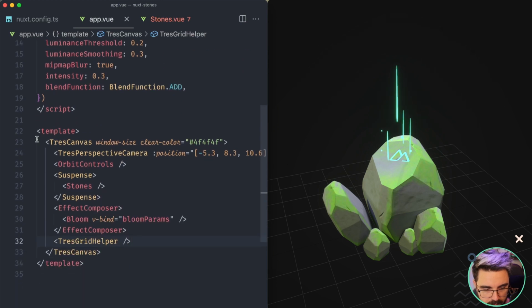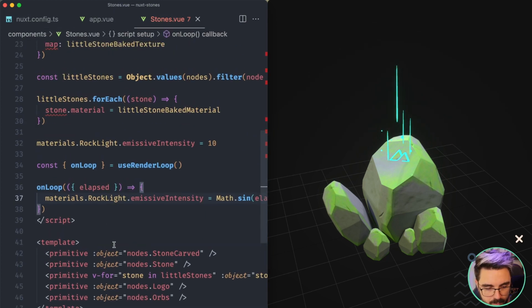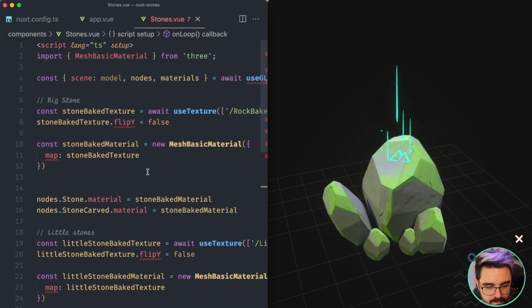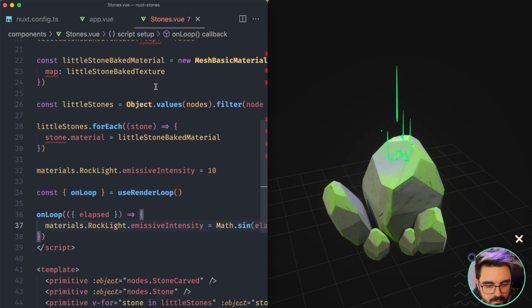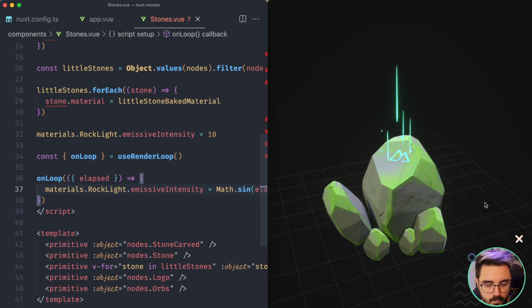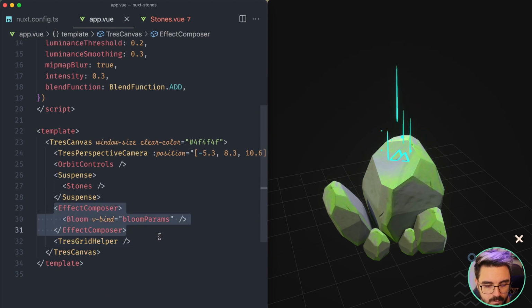So we are having a TresCanvas, a perspective camera, orbit controls. We create the stones component with primitives. We divide the stones or the model into different nodes, and also in different materials. We tweak them and we added the textures into it. And then we added some post-processing effects into the scene to make it a little bit more interesting. And that's how you add 3D to your Nuxt application by using the official TresJS Nuxt module.